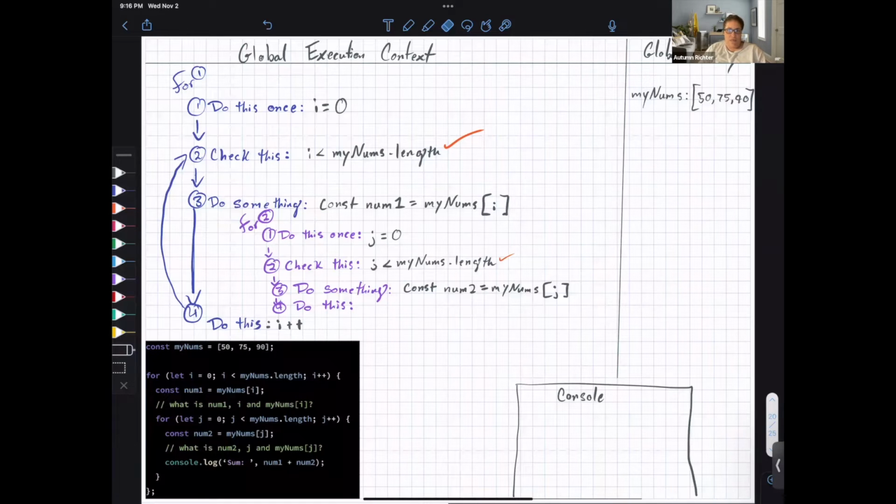myNums at index 0 is 50. And num2 is going to have the value of myNums at j, which is 50. So 50 plus 50 is going to be 100, and we see in our console "sum: 100." Excellent job. And then what is our last thing that we do in this for loop?